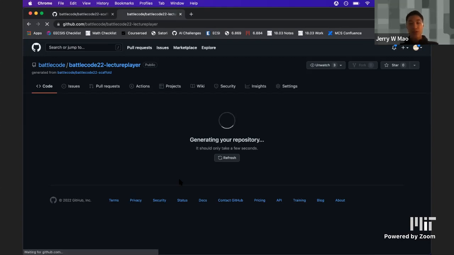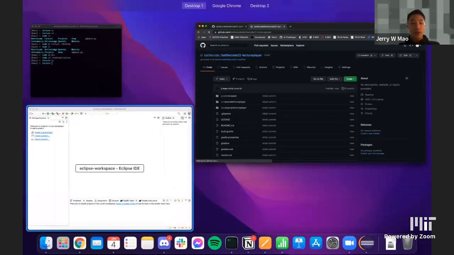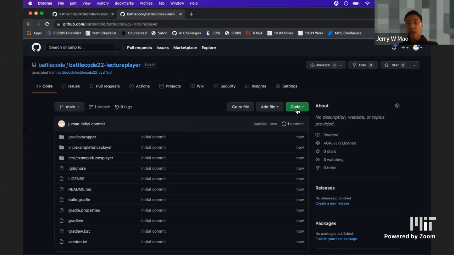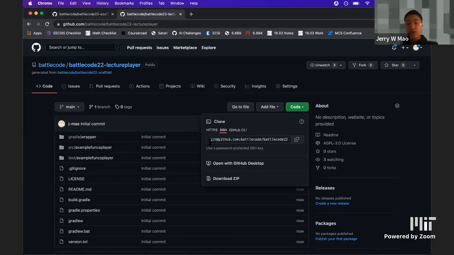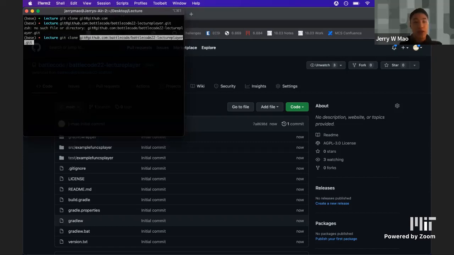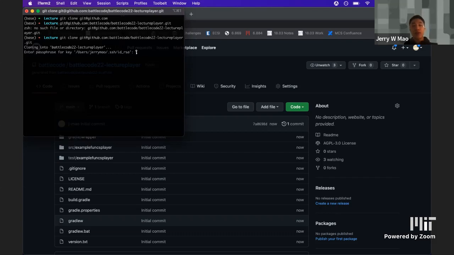After lecture player is created, we're going to go into our local code and clone it. There's a couple ways you can do this. The key thing is that you can use the command under this code button to download your repository. So I'm going to use this command here. I'm going to copy that and paste that here. Should have pressed git clone that. And then that's going to go download our code.